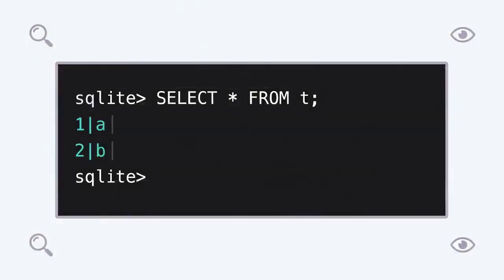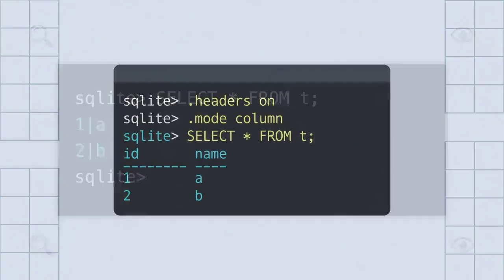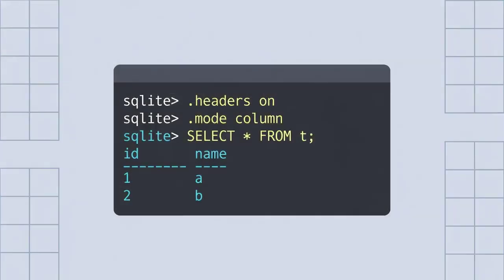Running select asterisk from t returns both rows we inserted, displayed as a simple pipe delimited list. This is SQLite's default output mode, functional, but not the easiest to read. We'll improve it in the next step. .commands are SQLite's built-in configuration directives. Turning headers on adds column names to the output, and switching to column mode aligns the data in neatly formatted vertical columns, dramatically more readable for any non-trivial result set.